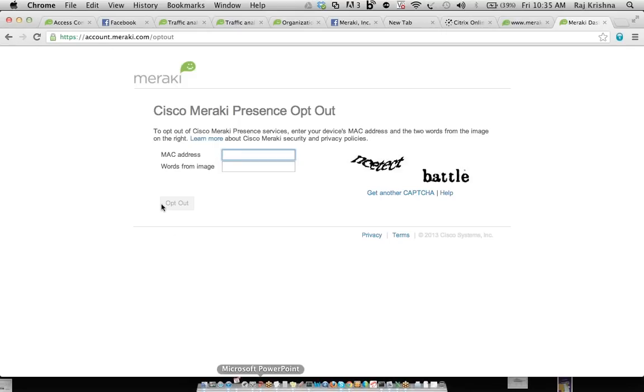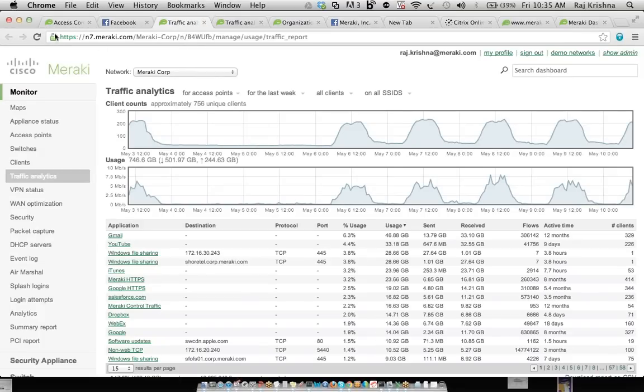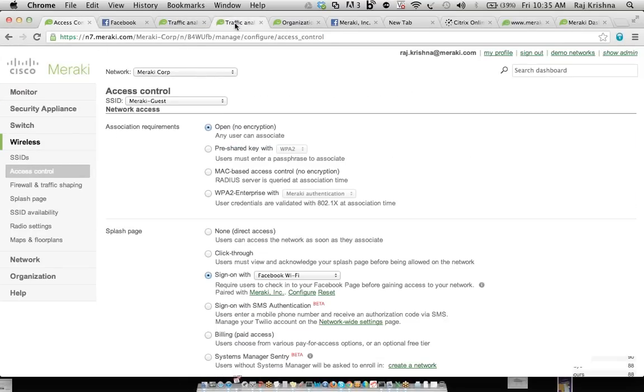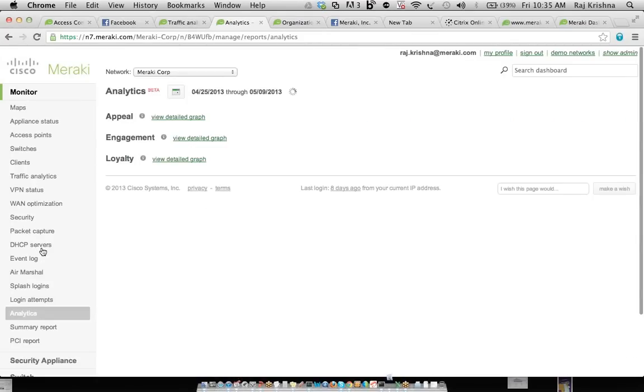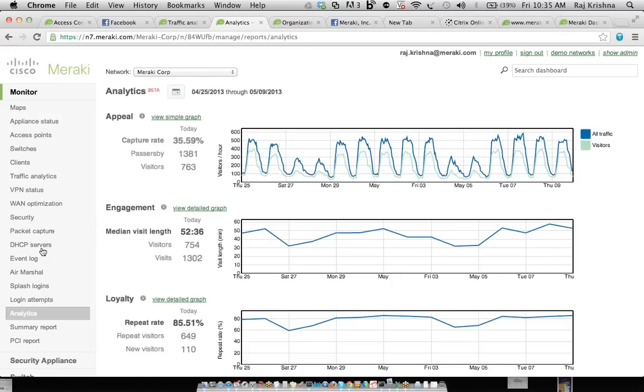And the answer is absolutely they can. So the opt-out page, which is linked from our website and from our white paper, is simply this page here, account.meraki.com/opt-out. You can type in the MAC address that you don't want to be tracked, both for the built-in analytics view as well as the presence API, and the words from the image, and you can opt out any number of MAC addresses. So this is a great way for you to opt yourself out or let your shoppers opt out if you don't want them to see, or rather be seen by the APs.